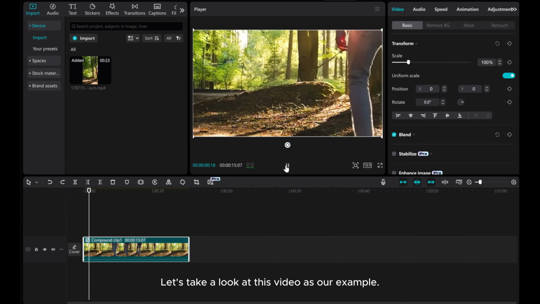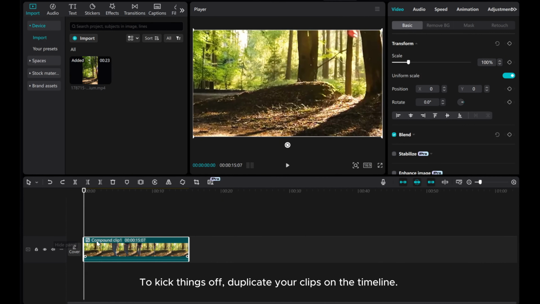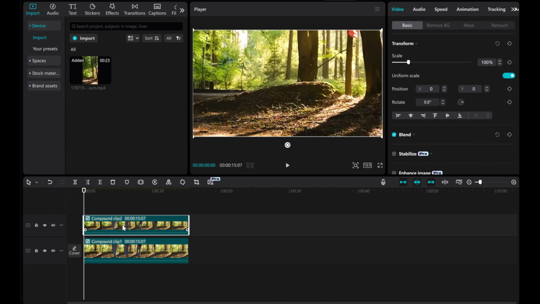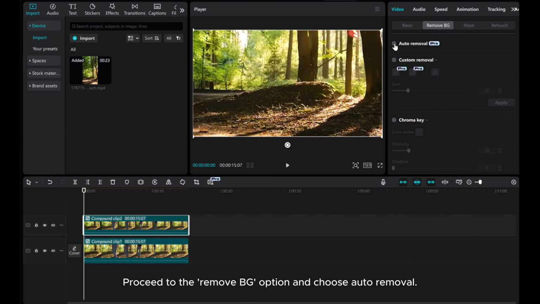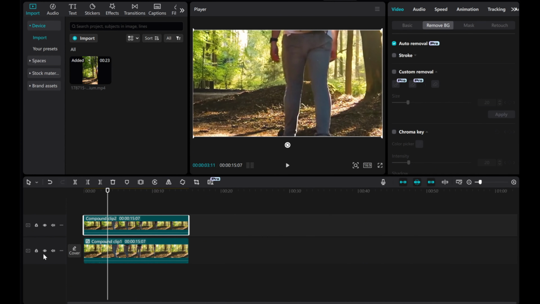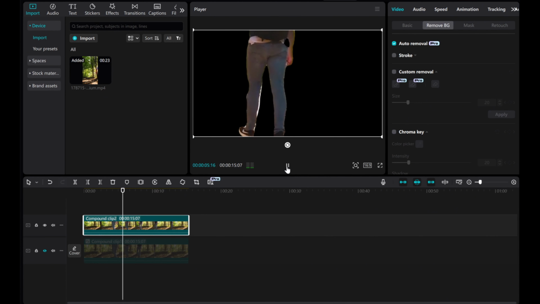Let's take a look at this video as our example. To kick things off, duplicate your clips on the timeline. Proceed to the Remove BG option and choose Auto Removal. Once that's completed, select the bottom clip.